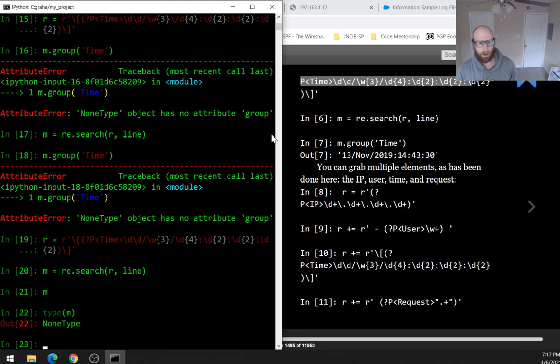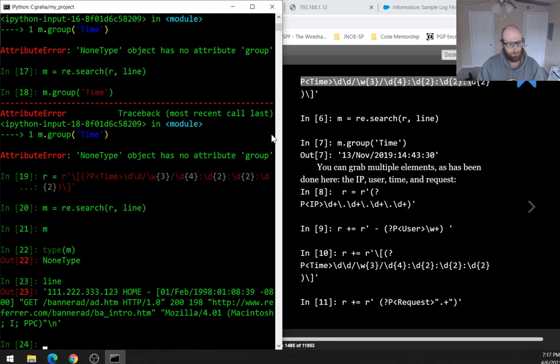If there isn't a match, you won't get a match object, you'll just get a none type object. So you can see right now I've got a none type object. There's no match, which is strange. There should be a match. So let's look over the regex.